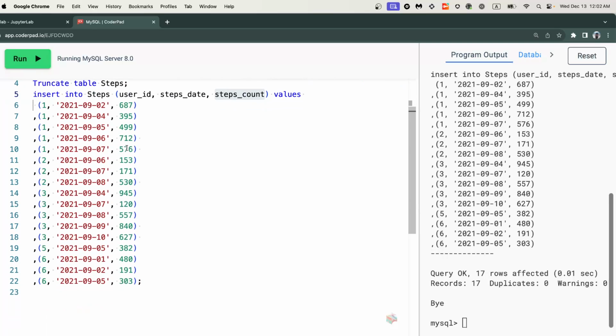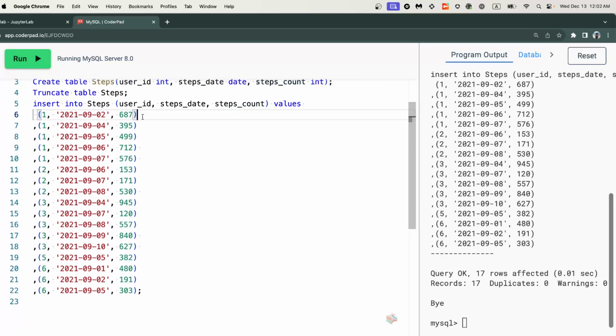Okay, so if you see the first row, 9.2, if we want to find the rolling average of 3 days, we need to have 9.1 and 8.31, which we don't have, so we don't consider the date. For 9.4, we need 9.3 and 9.2. 9.3 is missing, so we are not going to consider it. For 9.5, we need 9.4 and 9.3 for the 3-day average. 9.3 is missing, so we don't consider it.